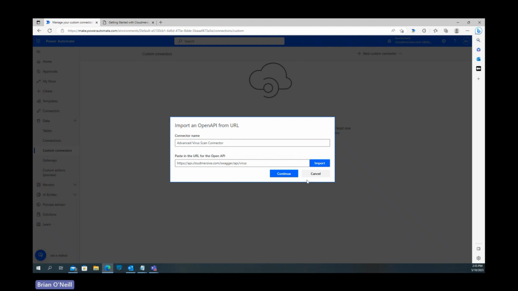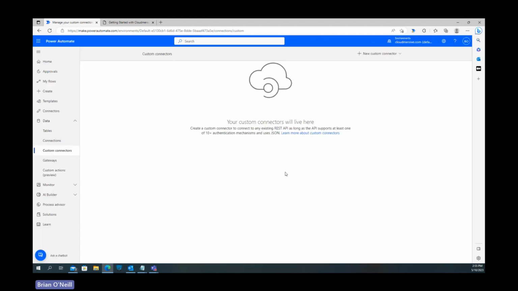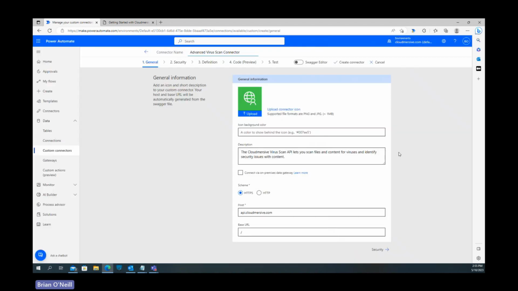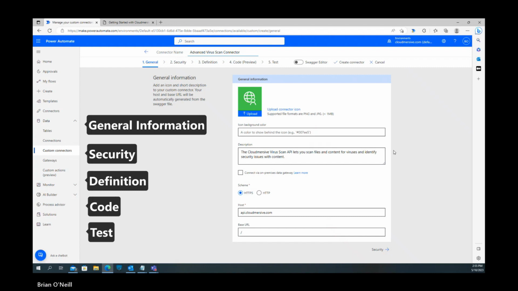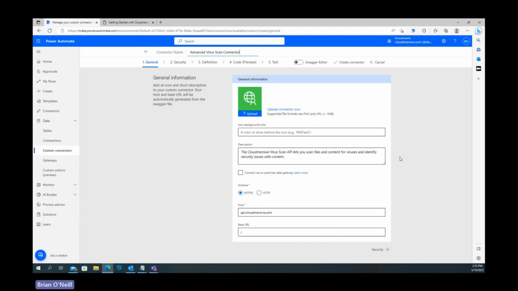After a second or two, we can hit Continue on the bottom and start the process of checking all our custom connector details. There are 5 total steps we need to check through here, labeled as General Information, Security, Definition, Code, and finally Test. The URL upload process does almost all this work for us, so we just need to check through everything and make sure the details display correctly until we get to the authentication step.